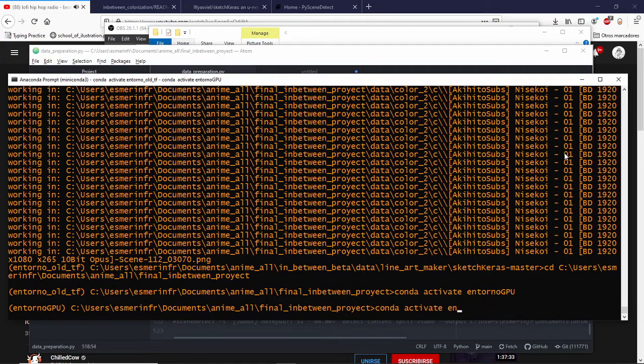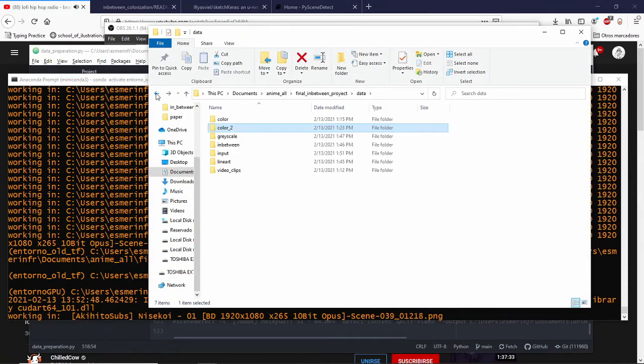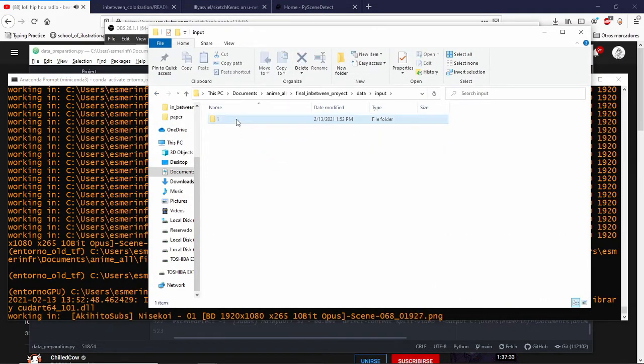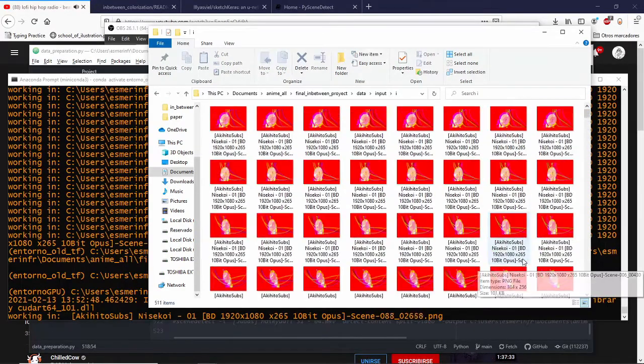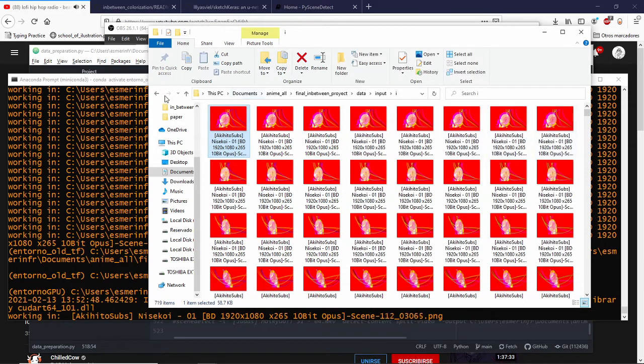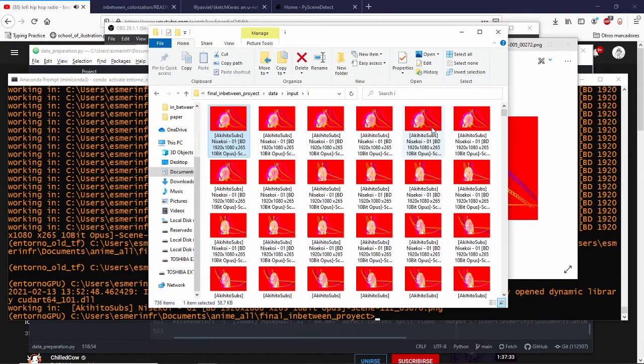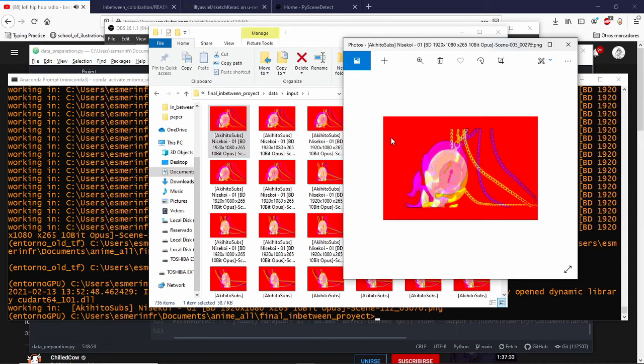Okay, no. Python data preparation dot py. Yeah, it's working. Let's see if this is working, input as it should. Yeah. So this is the data type we need. First of all, this shows six images, not 8. 6 images. Okay, the keyframes are not in the sequence.